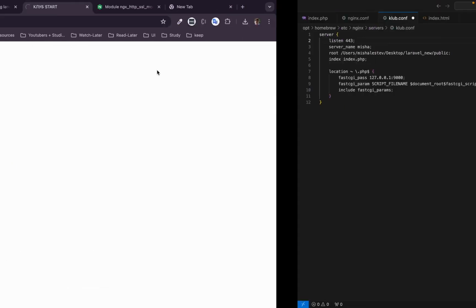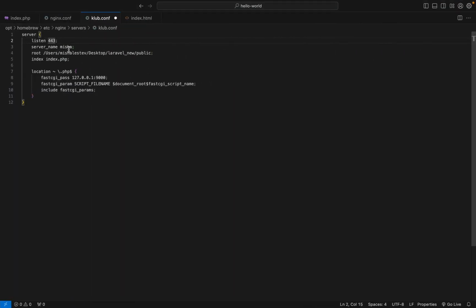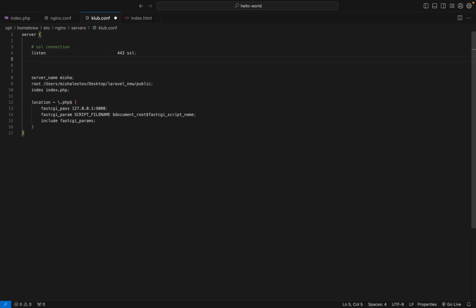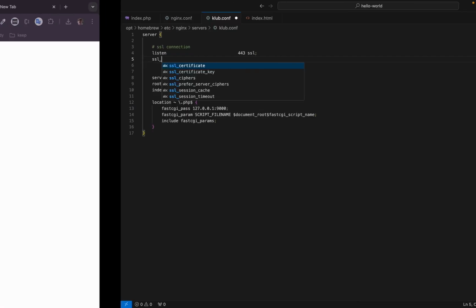Okay. So 443 we're going to use for HTTPS, and also we're going to say that we're going to use SSL certificates. So now let's make our code a little bit clearer. So first I want to say SSL connection. I would make lots of space here because I think this is the way we should do this stuff. And the next thing I'd say SSL certificate.